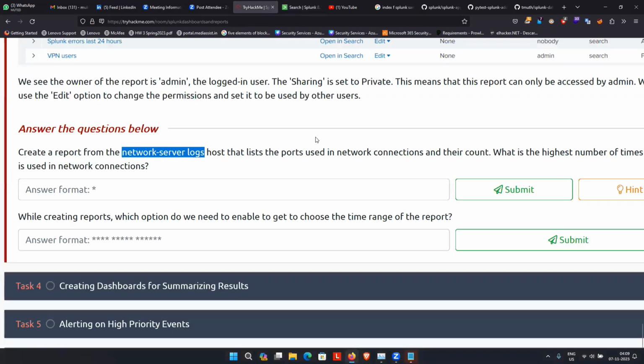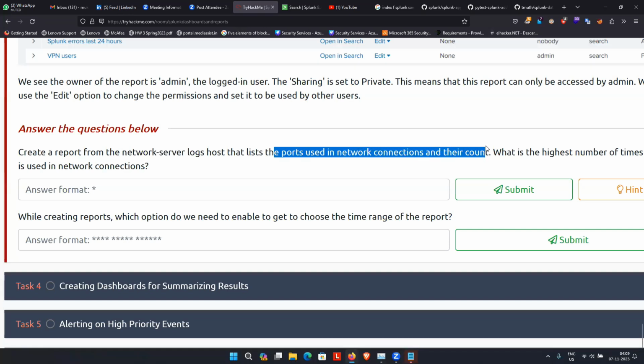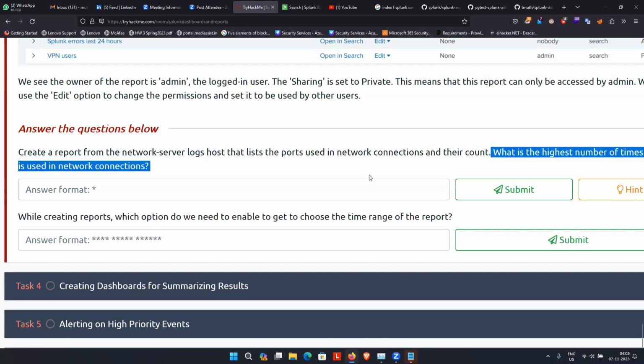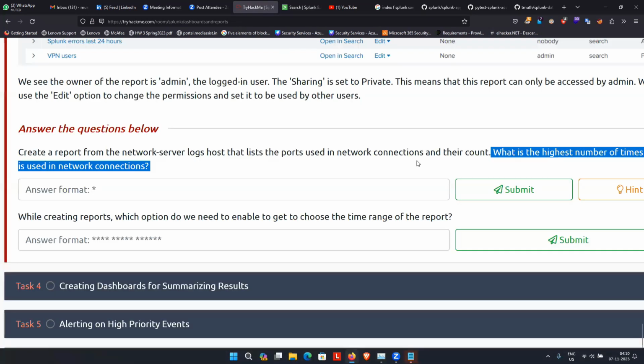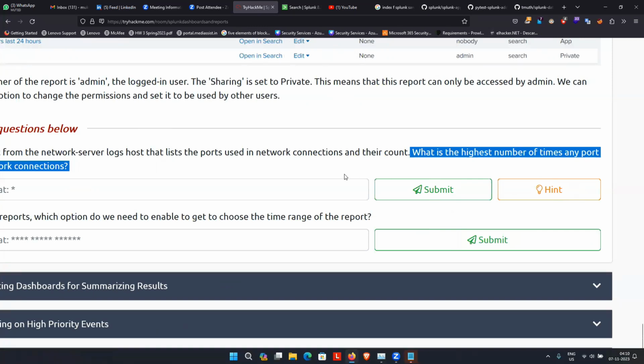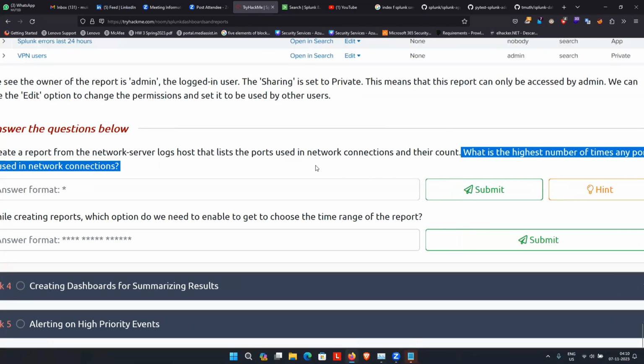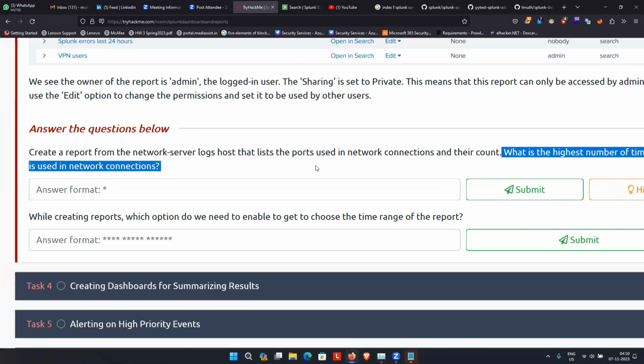Next we have to look at the port used in the network connection and their count. What is the highest number of network connections that we have on that port? So into the query you have to use the stats command. This is the command we have to use, like you are evaluating that particular data. Now in this stats we have to give the condition for which is the highest number.